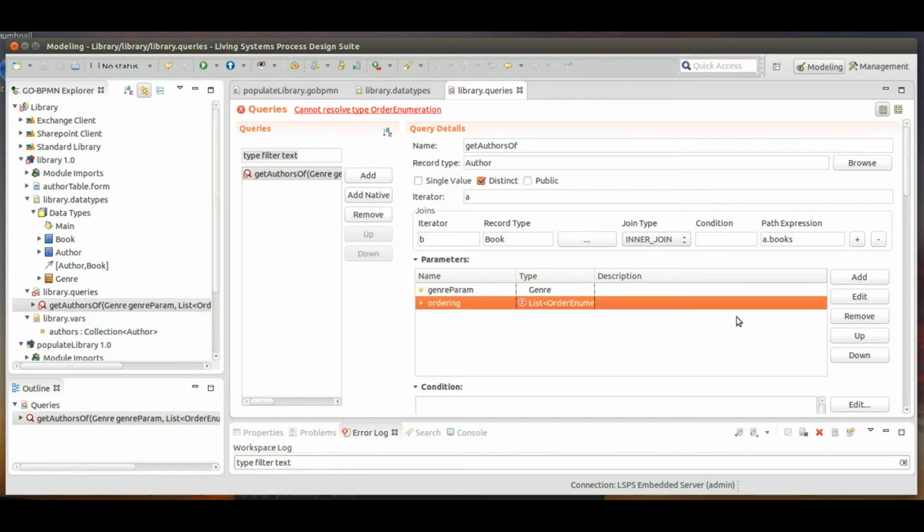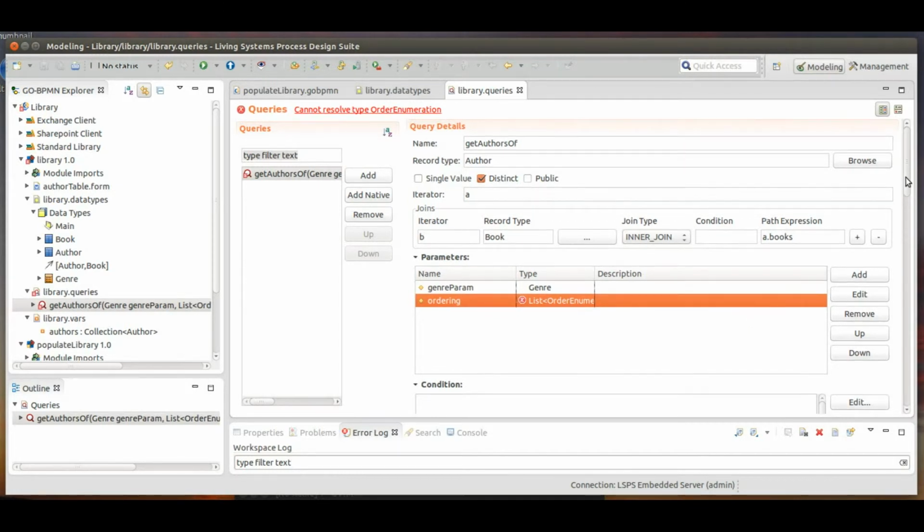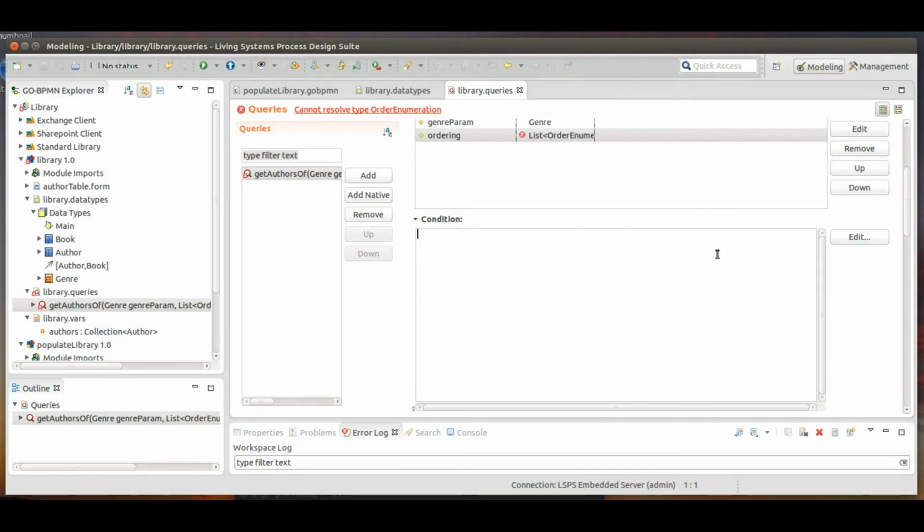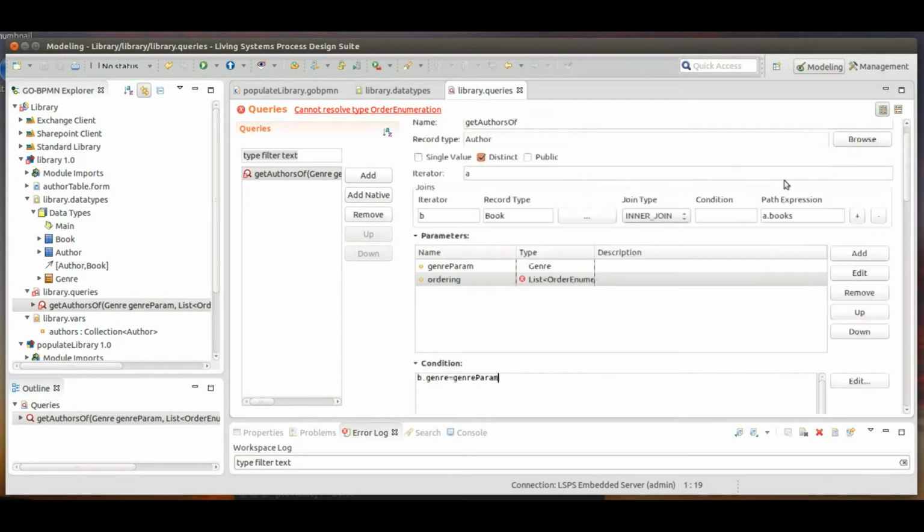We still need to filter out the entries with books of other type than requested by the query parameter. So let's define a query condition: b.genre equals genreParam. We have now defined a query that will return a left inner join of the author table with the book table, only with the entries of the requested book type and with distinct authors.